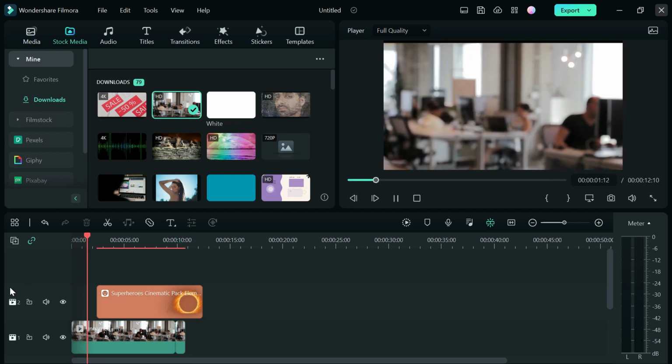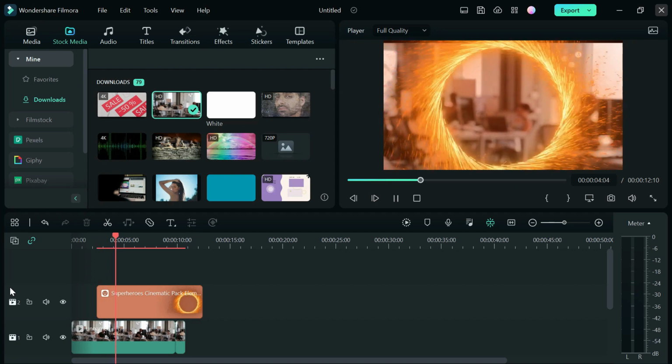So guys, that's a simple example of how to make a Doctor Strange portal in Filmora 12.